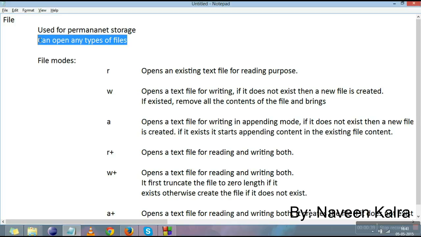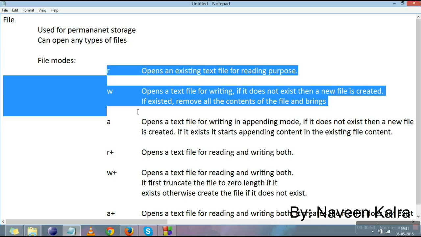It can open any type of file like .txt, .doc, .docx, Microsoft files, any kind of file. You will learn how to open a file, how to close a file, and about the different modes of a file. First we'll cover the theory for the file modes, then we will move to code.